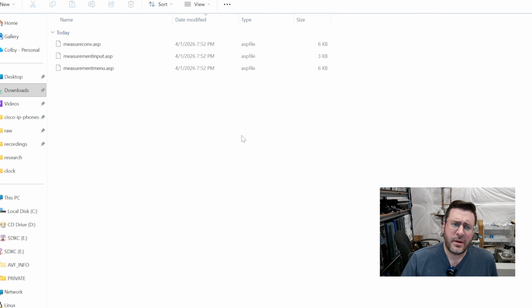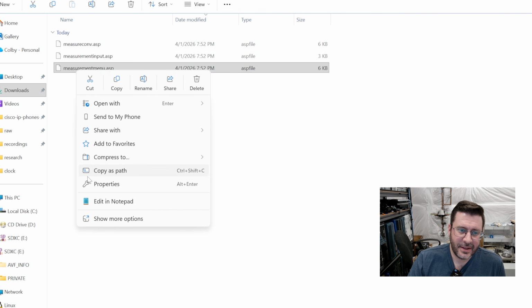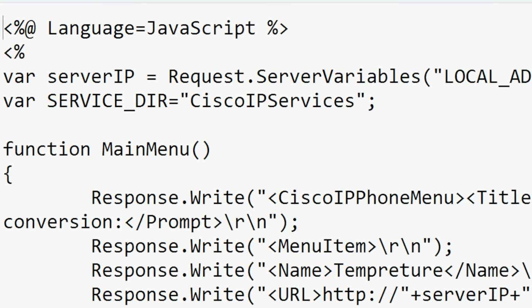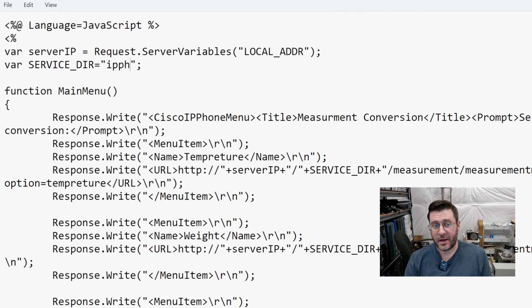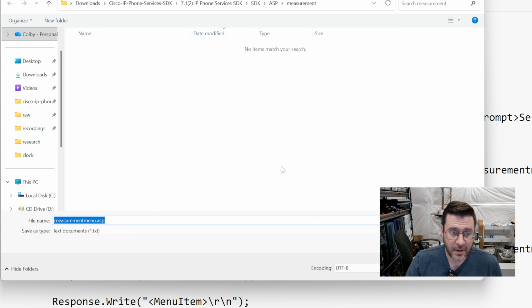But someone wrote one called Measurement, and it's a measurement converter. So turn Celsius into Fahrenheit or whatever. Let's go take a look at the menu. And like I was saying, they all make this big assumption that you're serving out of Cisco IP Services. The nicer authors made a variable for you that you can change to something like IP Phones. So we're going to do that for this one.